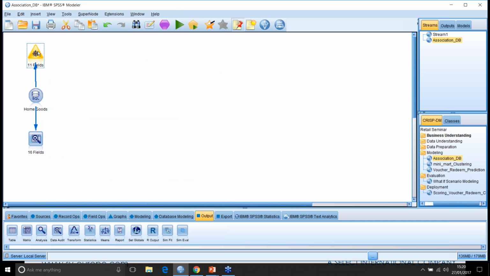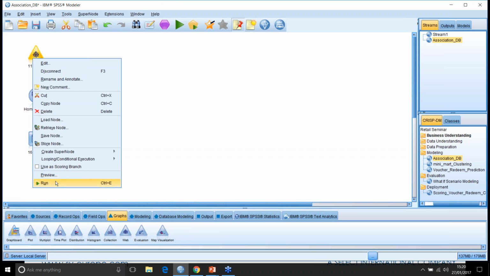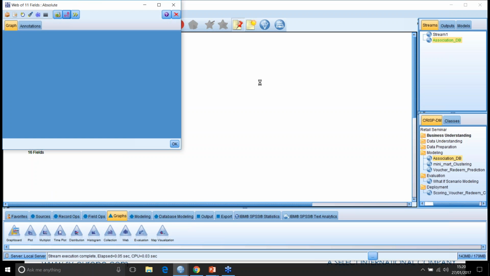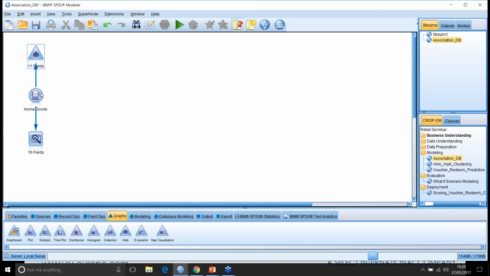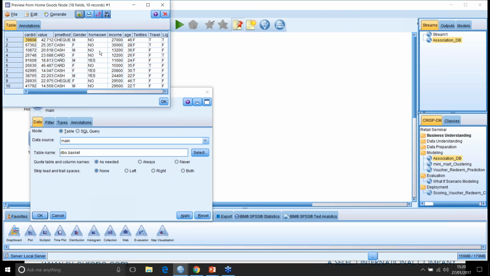On top of this little node here, I've got this additional triangular node, and if it's a triangle, it means it's a chart of some sort. If I run this particular chart, what we'll find is it's a way of illustrating the relationships between the different values there within the data set. Let's have a look at the data set again, just so that we can preview it.